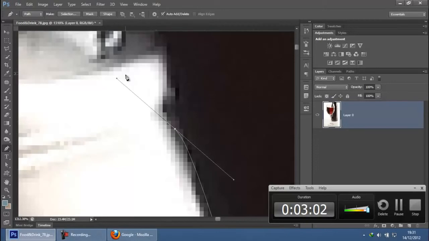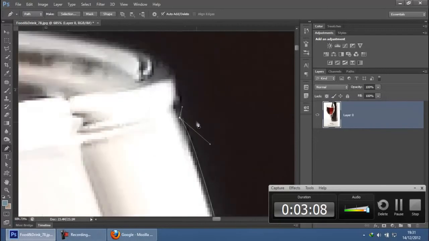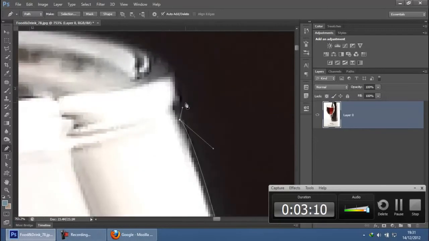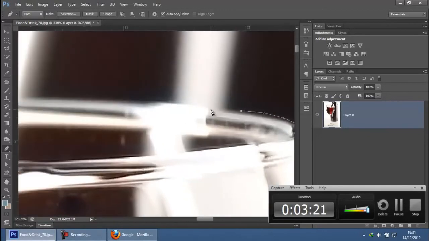So what we can do is hold the Alt key, and then simply select one handle at a time and move it properly, so that our next curve or next node doesn't turn out weird like the one before. And then you can simply start clicking and creating a shape, like I said before.